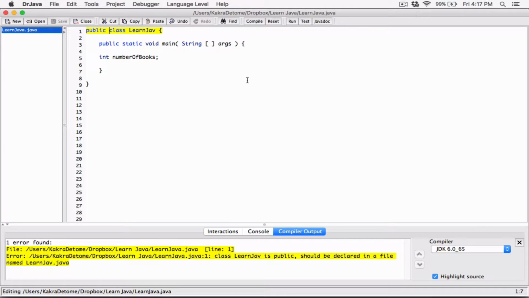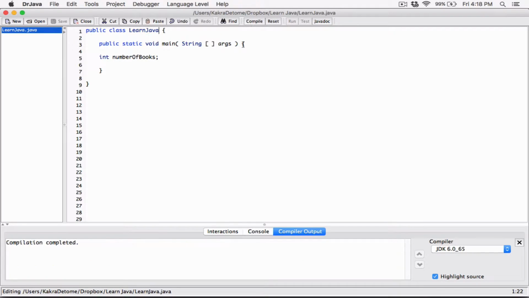When I compile it, I'm going to get an error saying that LearnJav, which is this class, should be declared in a file named LearnJav. So if I've named my class one way, my file also has to be named that way. The other way around, if you've named your file LearnJava, then you have to name your class LearnJava. So I'm going to put the A back and compile this, and now it has no problem. The name of your class has to match the name of your file. You write your class, you save your file, make sure that the file name is the same as your class name.